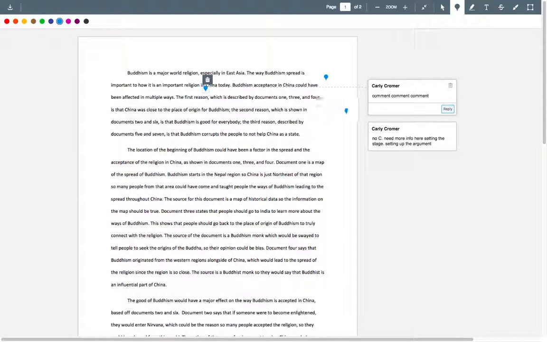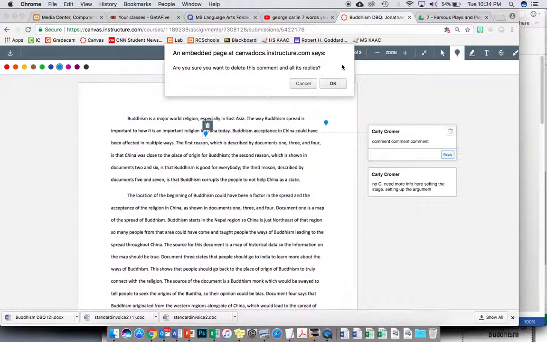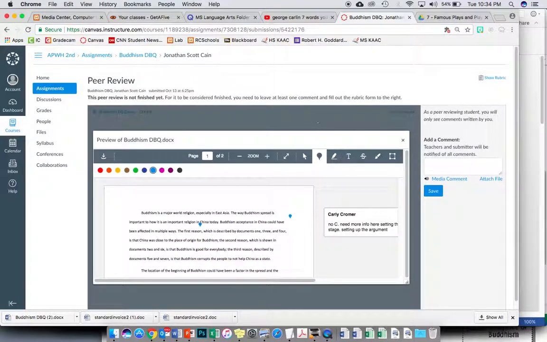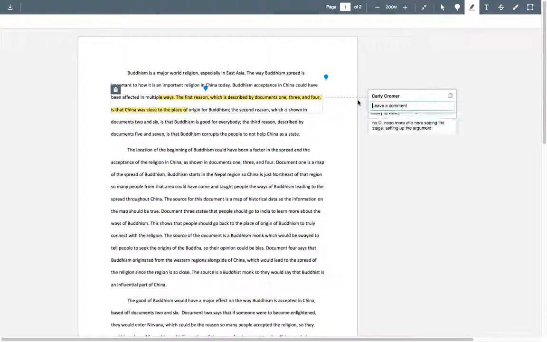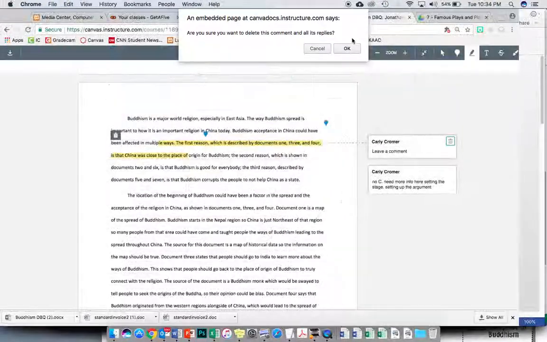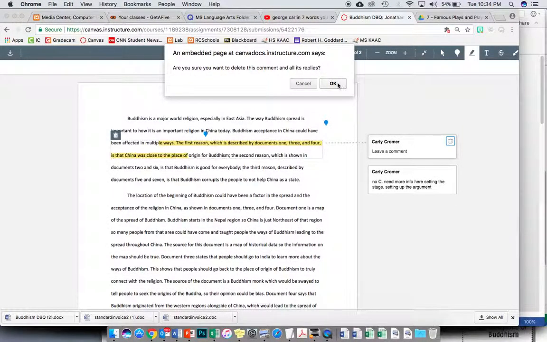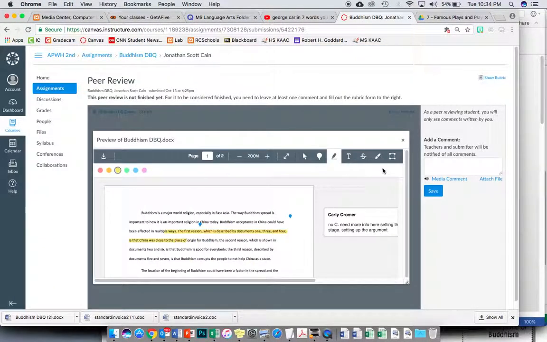Hey, my comment's bad. I need to get rid of it. Cool. There's a trash can. Bye-bye comment. Okay. So you can do fancier stuff here, like highlight words and things like that, and put a comment beside the highlights. But really all you have to do is do that annotation with the point comment thing.